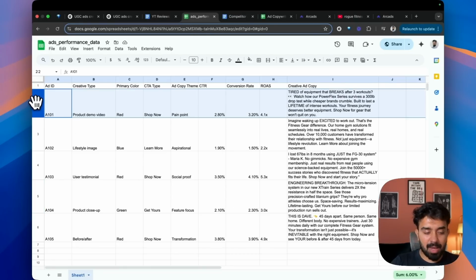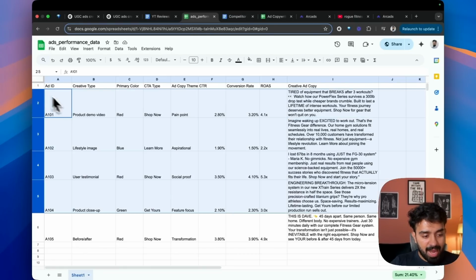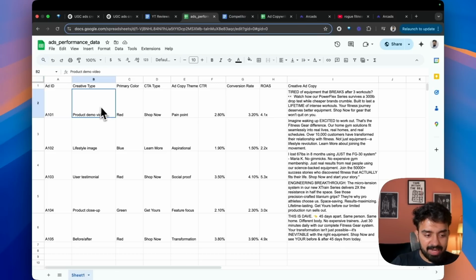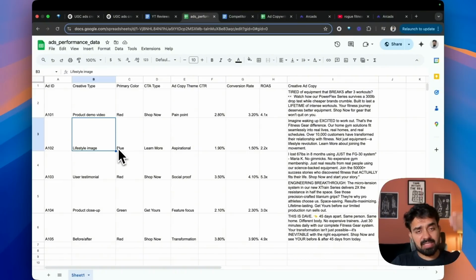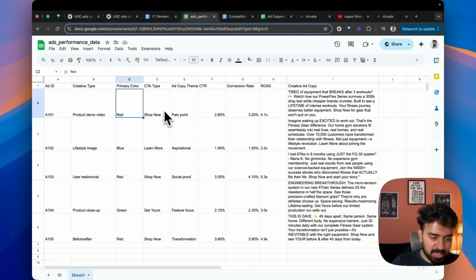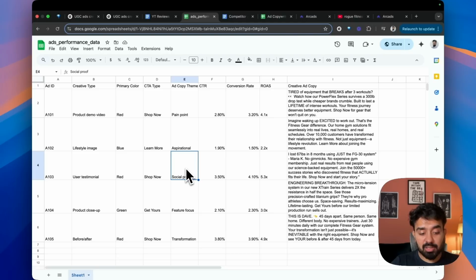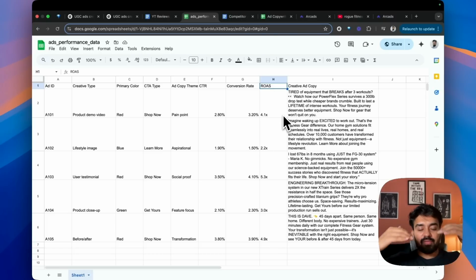So here I have some data. This is the ad ID, the creative type, product demo, video, lifestyle image, etc. Static ads, video ads, you have different types. Then the primary color that was chosen, CTA type, ad copy, what was the theme, pain point, aspirational, social proof, then the CTR, conversion rate, and then the most important one, which is ROAS. People have all sorts of different thresholds in their niche to identify what they are going to define as a winning ad.